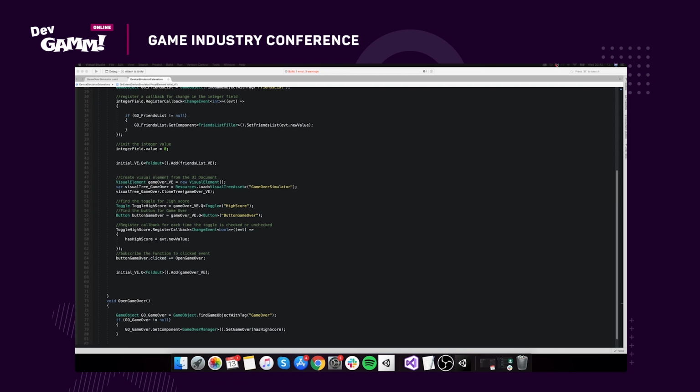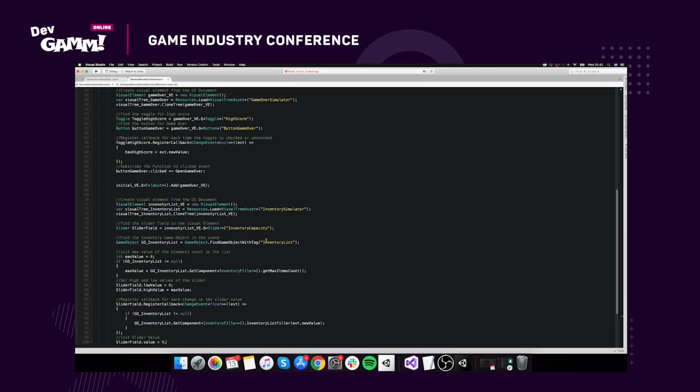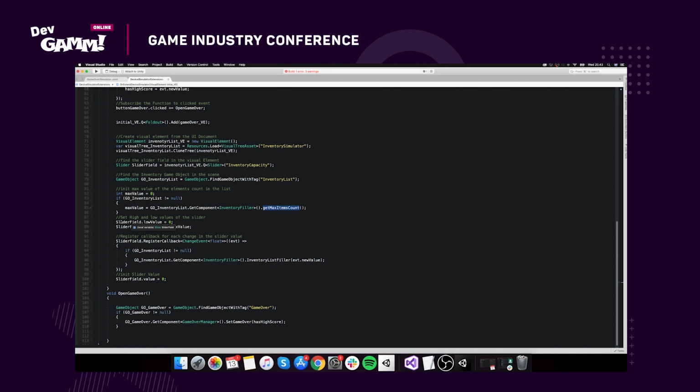This time we will look for a slider. The code is pretty much the same, only the names change. We will change the slider field low value and high value by the values that we will collect from the inventory filler. So if you go to the script inventory filler, we have the function get max item count that will allow us to have the maximum count that is present in the inventory, so we don't exceed it with a slider. And once we do so, we register a callback that will fill the inventory list.